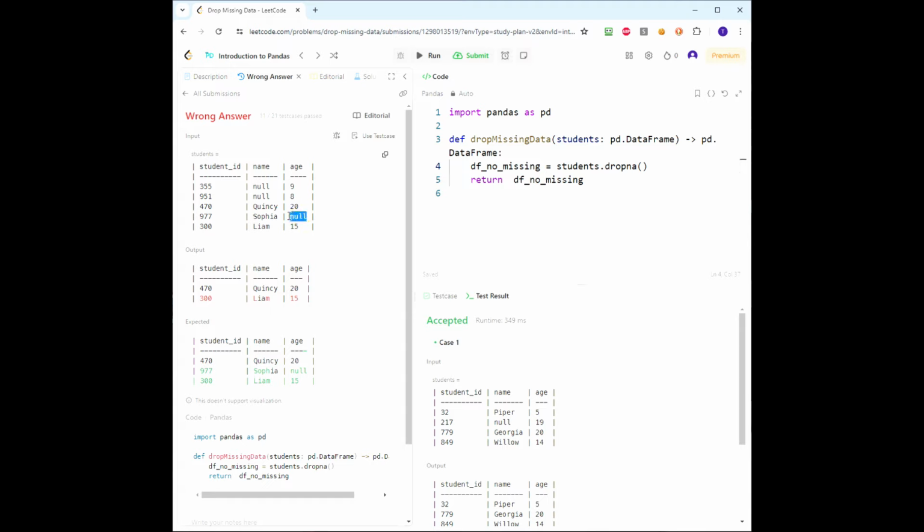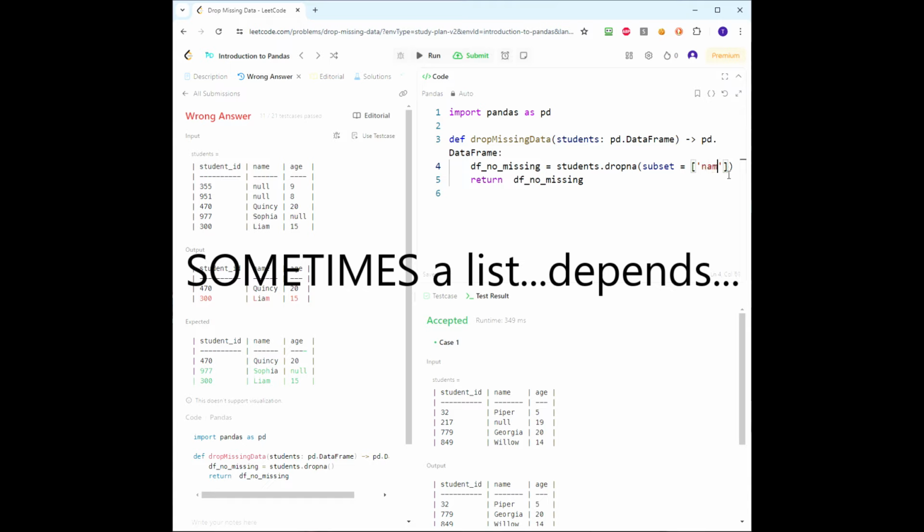Oh, okay. So this is what went south. I'm supposed to remove only when there's nulls in the name column, but there's a null in the age. And because I said drop everything that has a null, it took this one out too. So yeah, this needs that subset parameter again. So subset, that's not right. We use our brackets because in Python, brackets are a list. And this is a list of the columns we want to mess with.